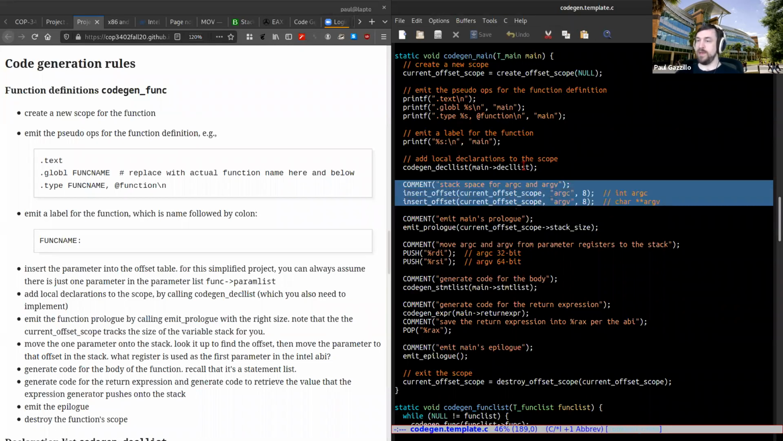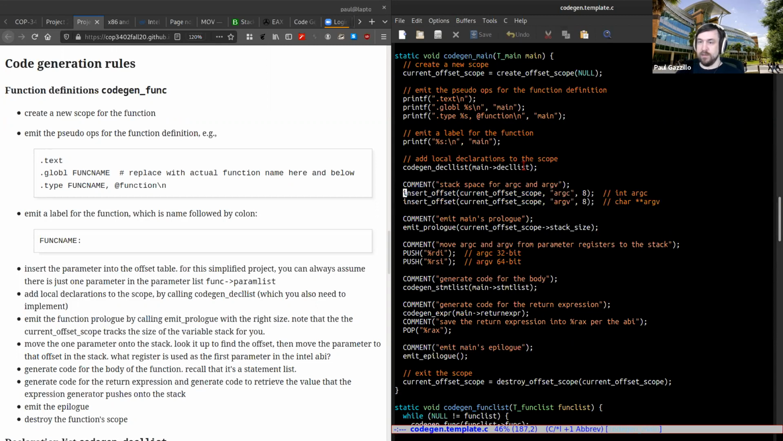Okay, and then we need to make space for parameters. So just as an example, I've given you how to use my API to allocate space for the parameters here. All you have to do to use the table is call insert offset, give it the current scope, give it the string name of the identifier, and give it the amount of space in bytes of an offset you want to give it. So for simplicity in the required project, everything is 8 bytes, both pointers and integers.